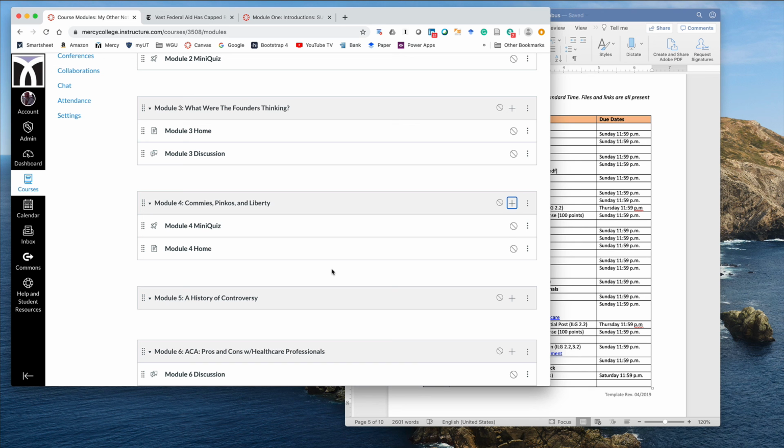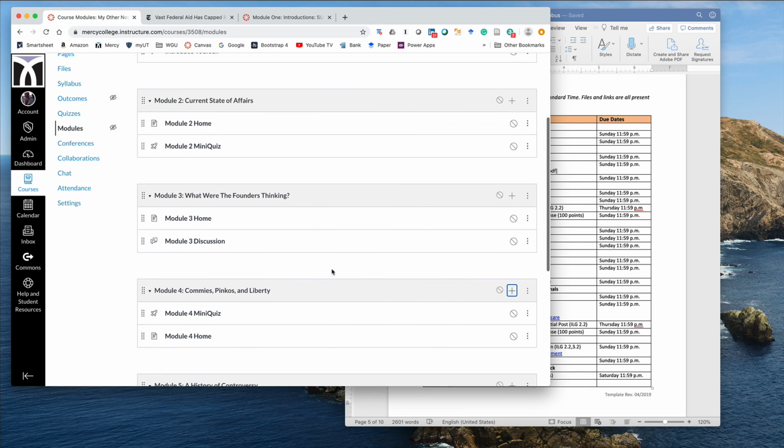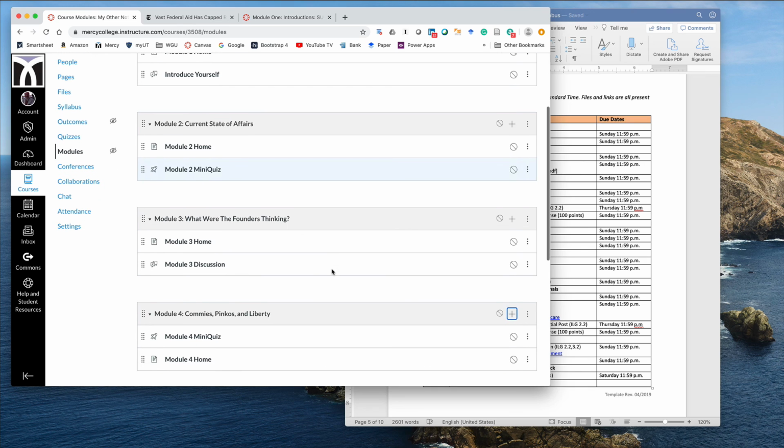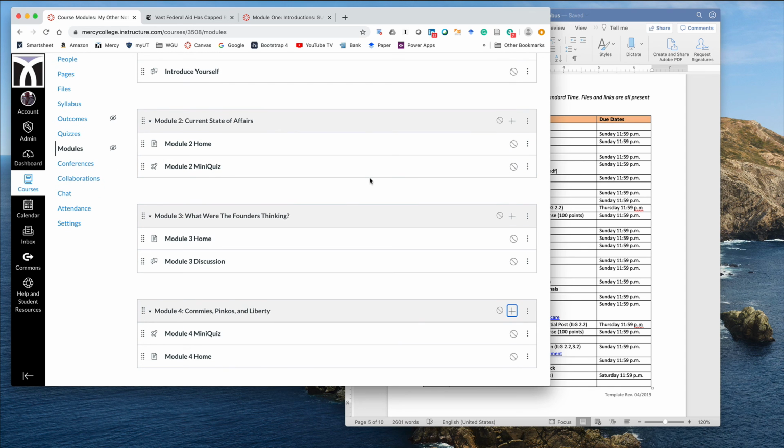Okay, so now we have all of our module pages in, and the next thing I'm going to show you is what should go on a module page and how we use these. They're quite useful. So stay tuned for the next video, and we'll take a look at pages and how you can use them.